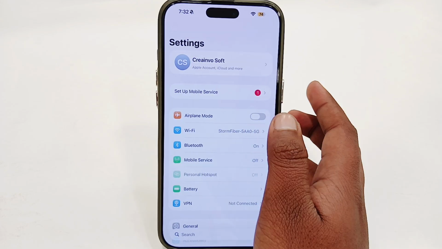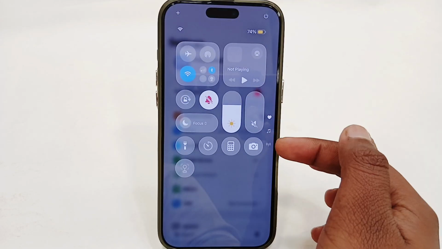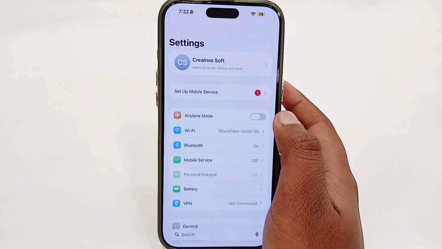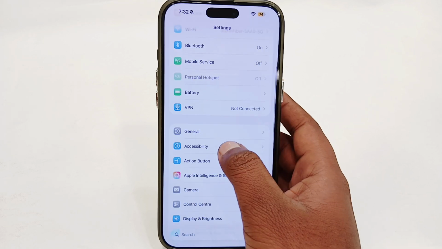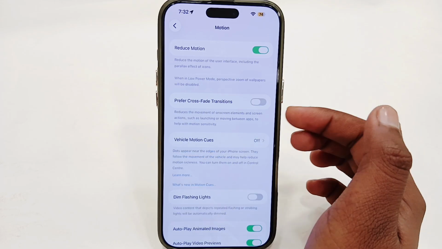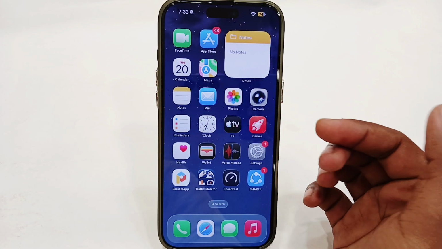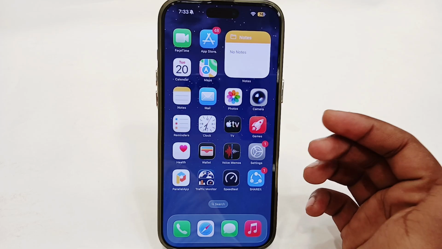Once you have done, just go back. You can also try to reduce your iPhone brightness, or you can try to reduce your motion. So go to your Accessibility section, go to Motion, and enable the toggle to reduce your iPhone motion. Once you have done, your phone will cool down in a few minutes.